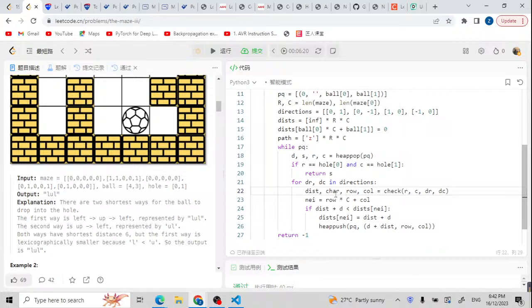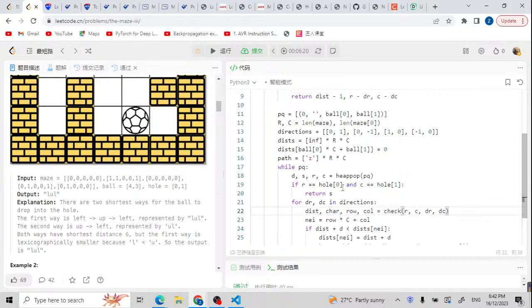Why do I need to return this character? Because I'm going to update the character inside the priority queue. If it is smaller, I'm going to update it with this character plus this string s. So here, it's going to be s plus the character. Up to now, I need to finish this check array, because inside the check array, I'm going to add this character. So how can I add this character?